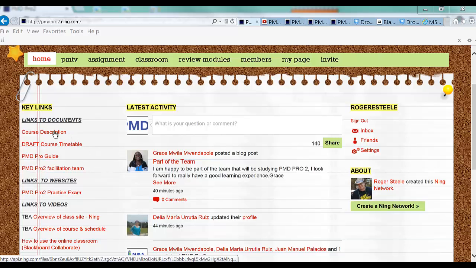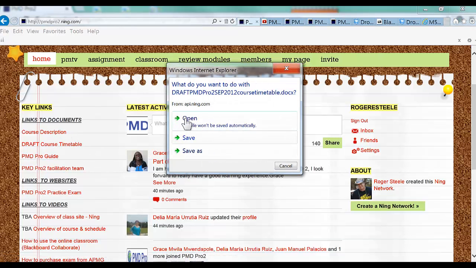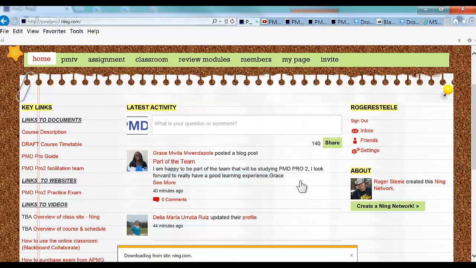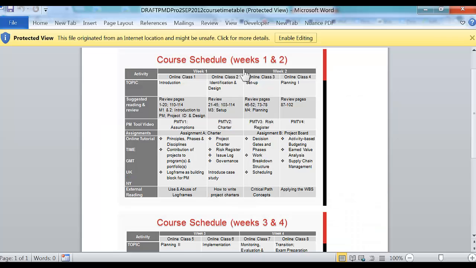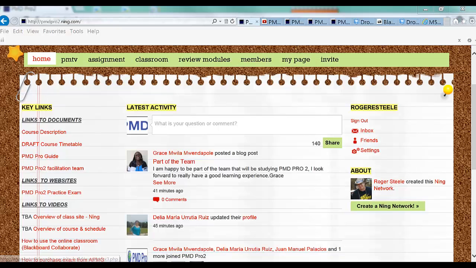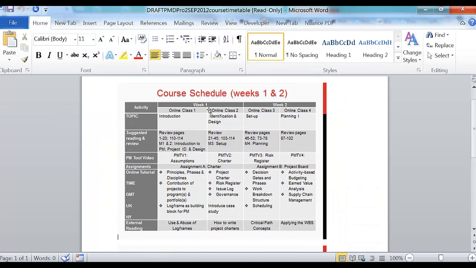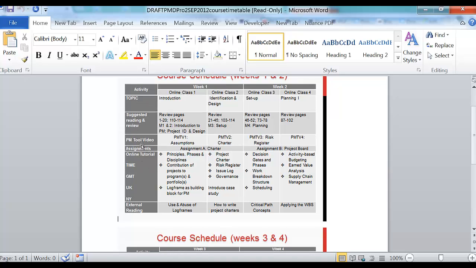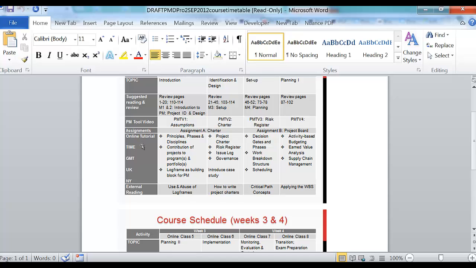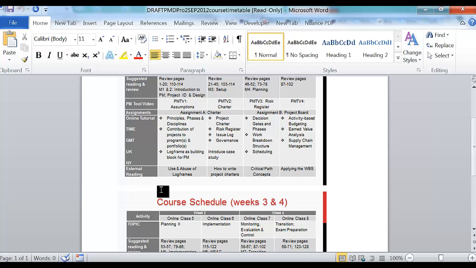The second one then is the draft course timetable, and it says draft because we have not yet finalized it. There's still going to be some updates, so please look for the updated version, and it will look something like this in terms of the slide that will come up. It's divided into 2 pieces: course schedule, weeks 1 and 2, with the online classes, and then topics, suggested readings, the PM Tool video that you should watch for that week, the assignment that's to be done that week, the online tutorial topics, and then the external readings.